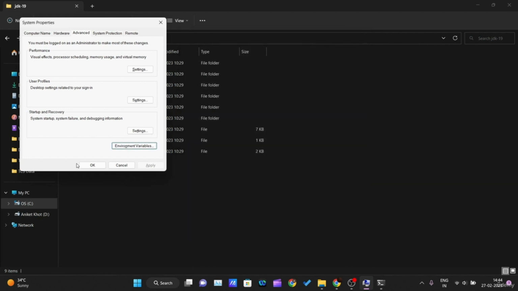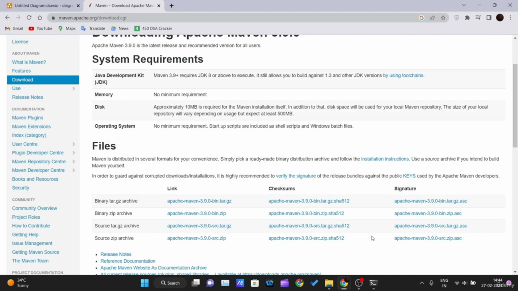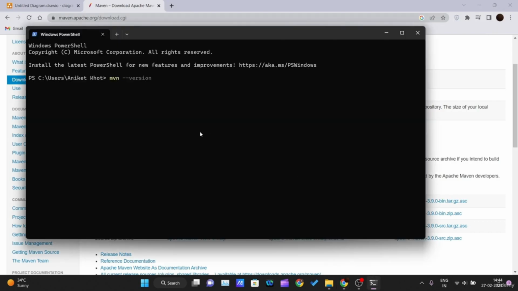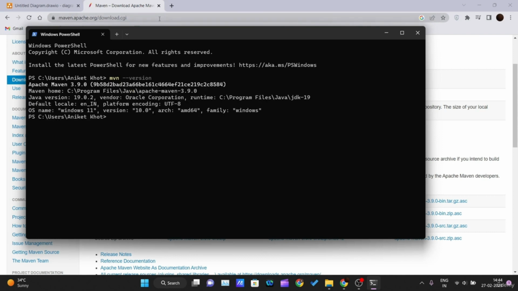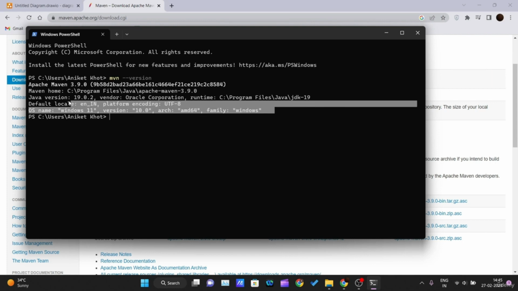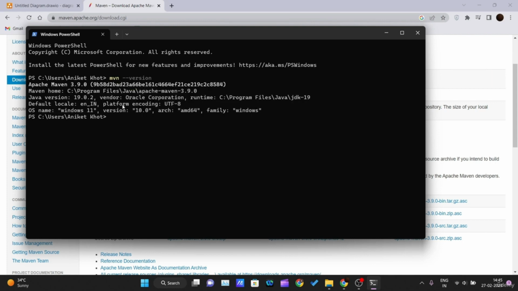And once you create, click on OK, come inside your terminal and write mvn --version and hit enter. Now I hope you see Apache Maven 3.9.0, the binary code, and the Maven home. The Java version is also shown, telling us where Java is installed on this PC, and some default locale and platform encoding UTF-8. The OS name is also shown. So it gives you this much information. I hope you also get this information when you run this command.